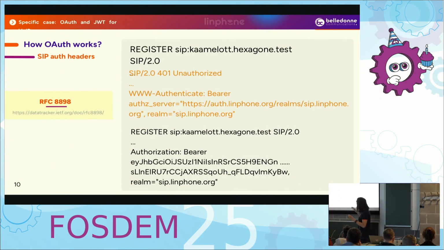If we go into detail, the first message is the REGISTER, then the 401. You can see that the WWW-Authenticate header contains this new type of authentication, which is Bearer, and the authz_server parameter, where the address of the OAuth 2 authorization server is set. Then following the authentication, the REGISTER is reapplied with an Authorization header, with the access token and all the rest. So this is for the protocol details.